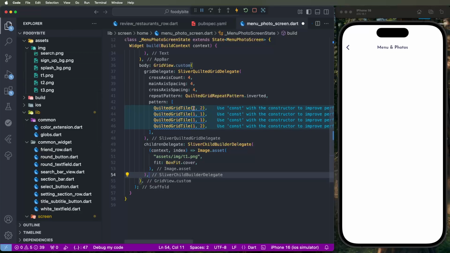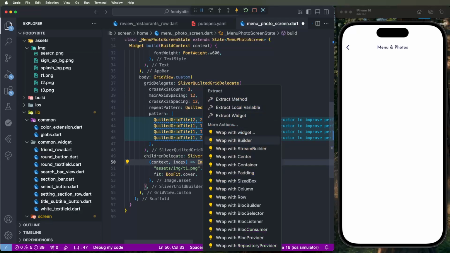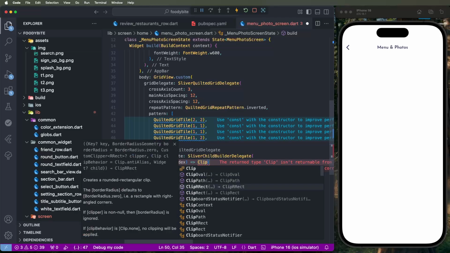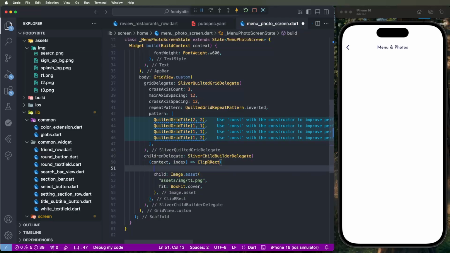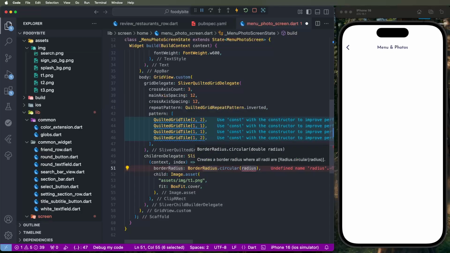First of all, we need to change the cross grid count to 3, because we need a 3-column grid. After that we need to give the spacing between items, 15, and we set 12, which is good like here. And we also need to set a corner radius for the image. We need to use the wrap widget, clip r-rect, and set the border radius with circular, configured as 10 like here.